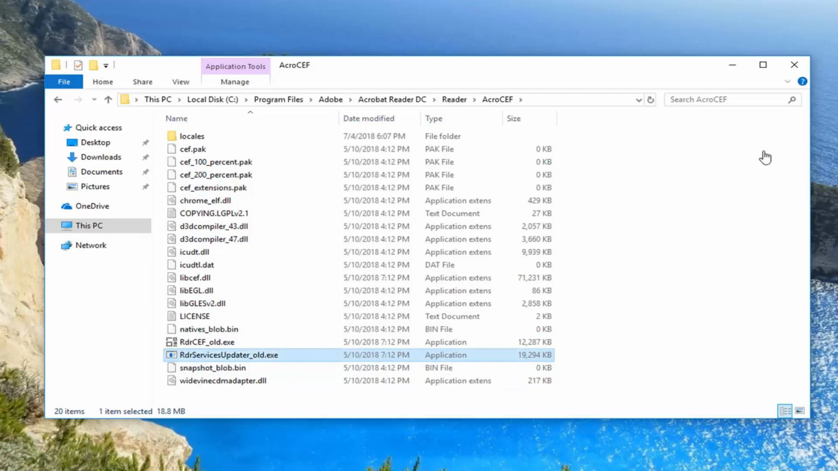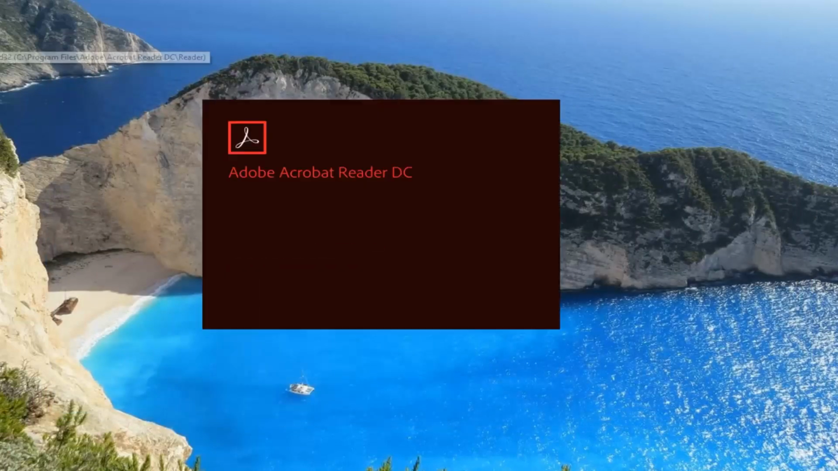Now I would recommend you restart Adobe Acrobat Reader after you have them both appearing as I show right now here. Restart Adobe Acrobat Reader in order for it to recreate the two files.